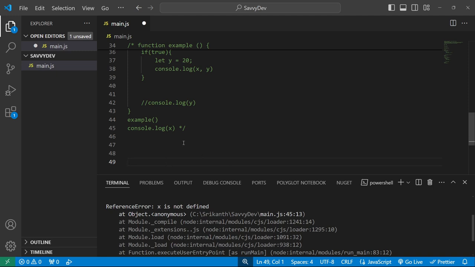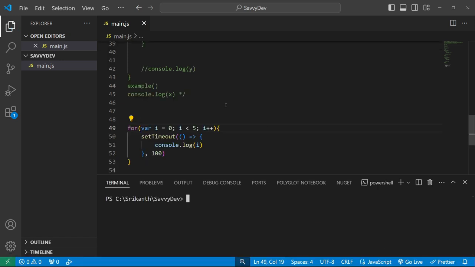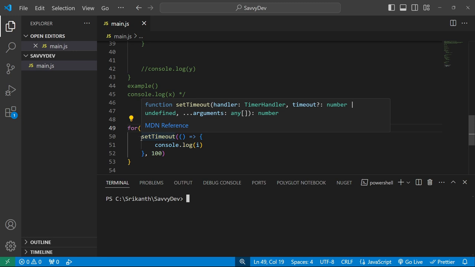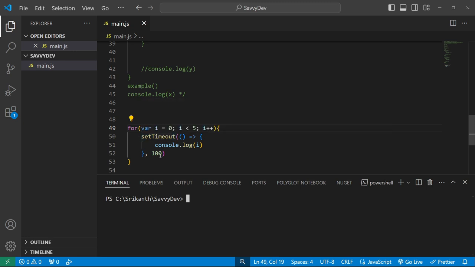Now we'll go with another example that compares both the var and let keywords. Now I take one example, a for loop. Within the for loop, I set a timeout with 100 milliseconds. So in this one, I console log the i. As per this, with the var keyword and without setTimeout, we are able to print the i values 0, 1, 2, 3, 4.